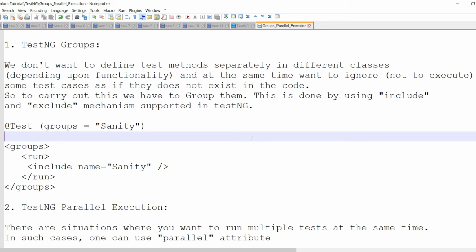Before going further, if you haven't seen my last video, the include and exclude video, on how we can include and exclude methods in TestNG, then please go to the channel and watch that video, because in this video I am going to take that concept and describe it further.